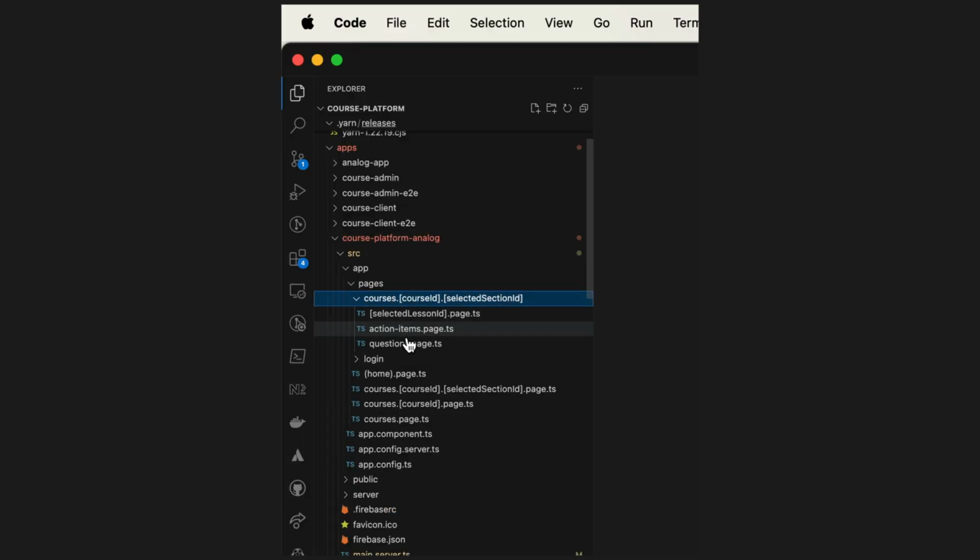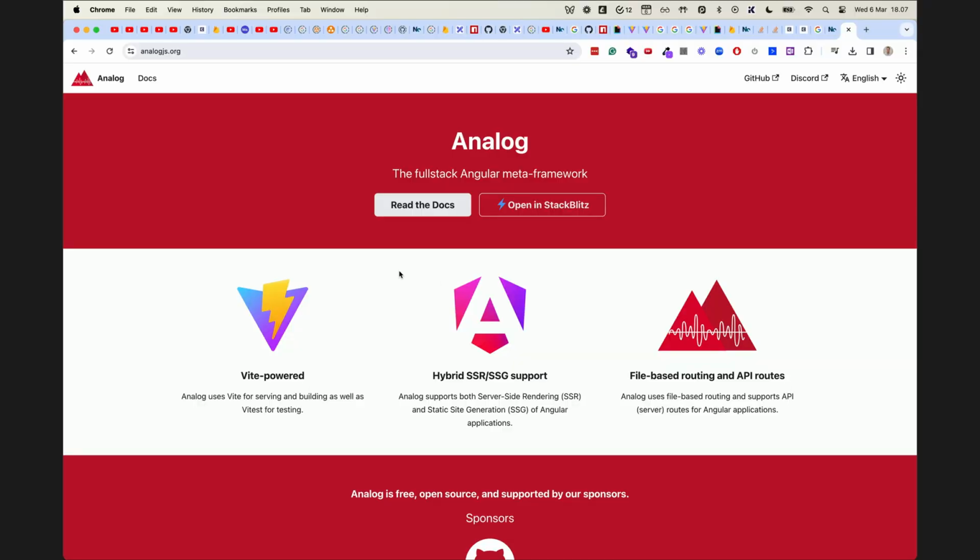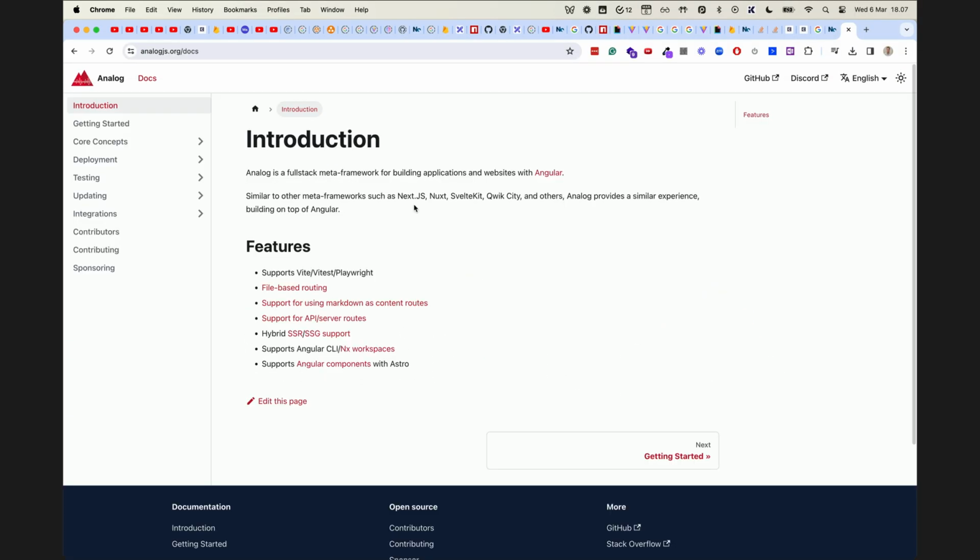Regardless, it was a great learning experience, and I recommend you check out Analog if you're looking to have a Nuxt or Next.js alternative for Angular apps.